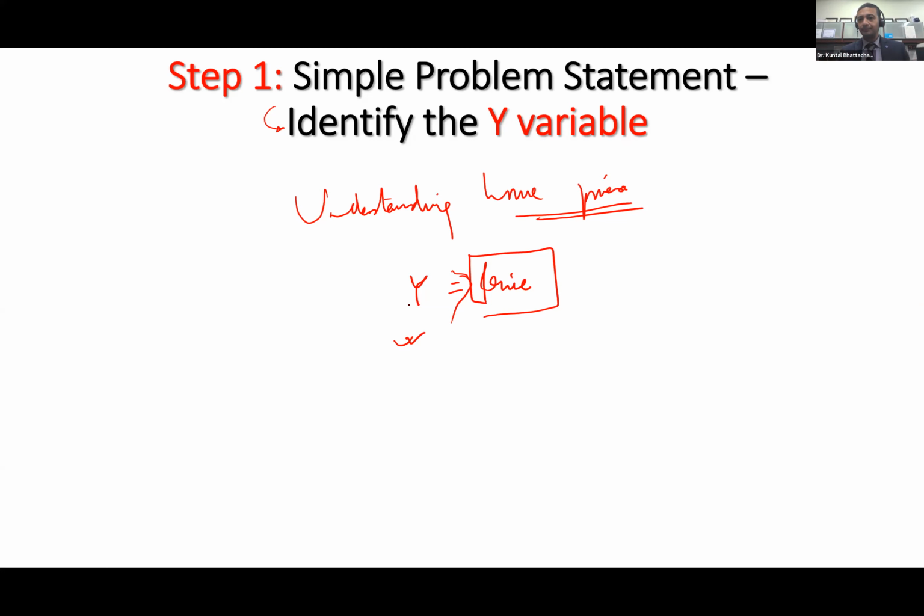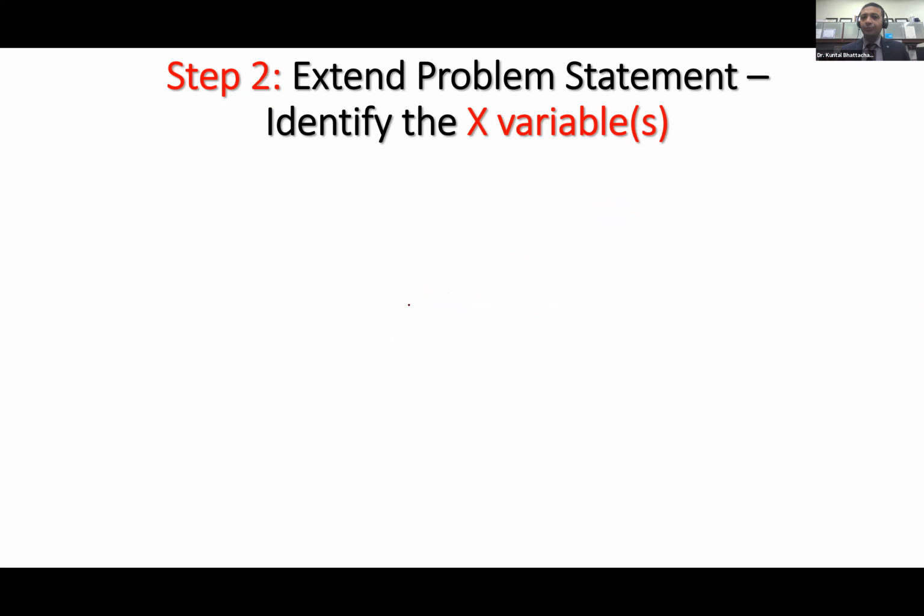In step 2, you extend the problem statement by identifying the x variables. So your x variables are all of the others. So neighborhood, offers, square footage, bedroom, bathroom, brick, right?